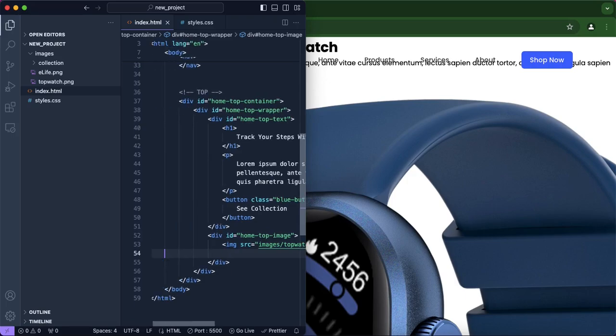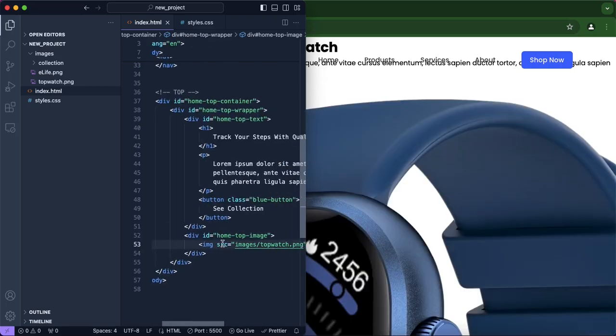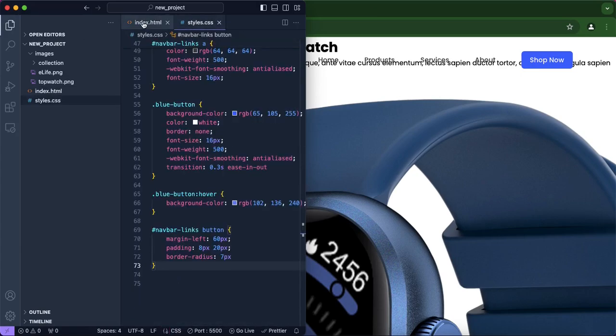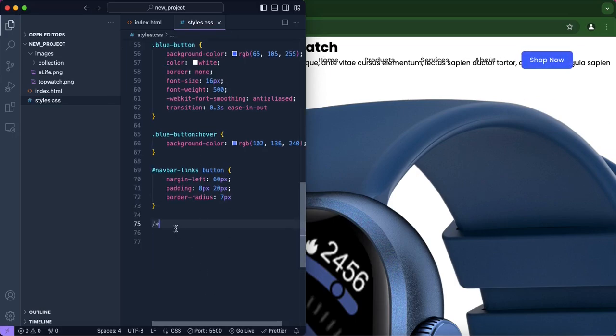So yeah, we're done. Okay, so now we will be working on the CSS aspect of the top section of the website. Right here we're just going to create a little comment to help us navigate around the CSS file more easily, since we're going to be adding a lot more code, so it's going to get a little busy in the CSS file. So let's create a little comment to indicate that this is the top section that we're working on.